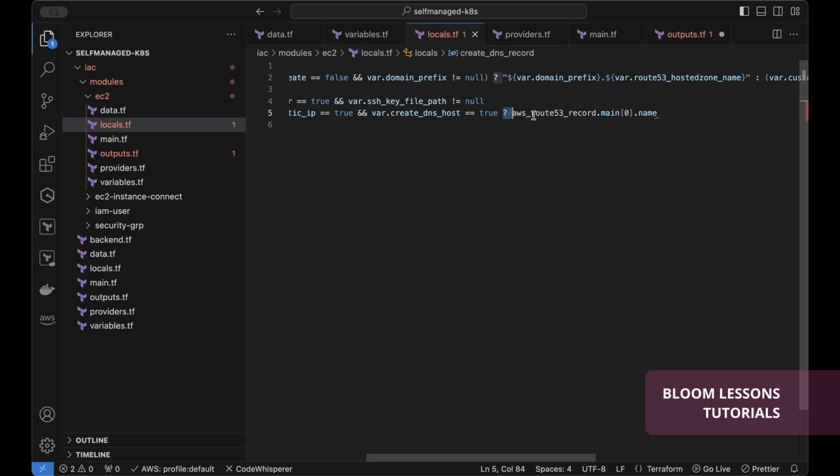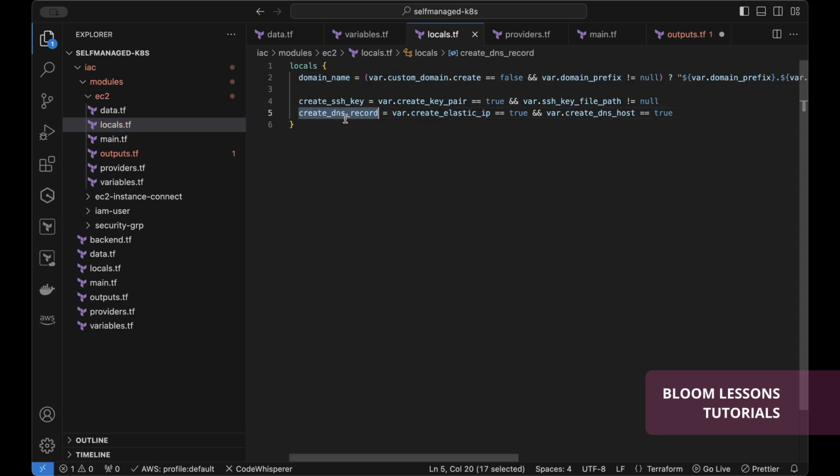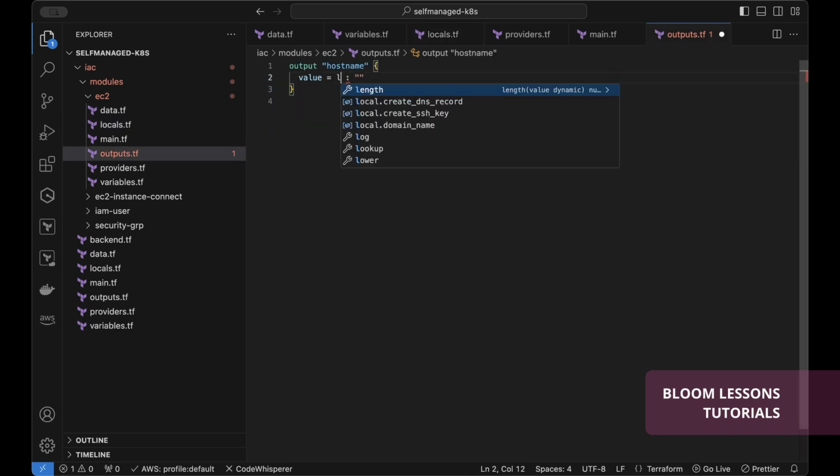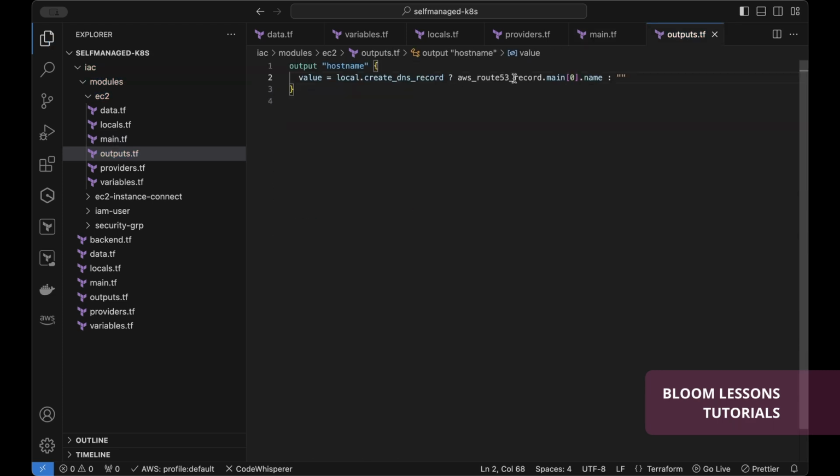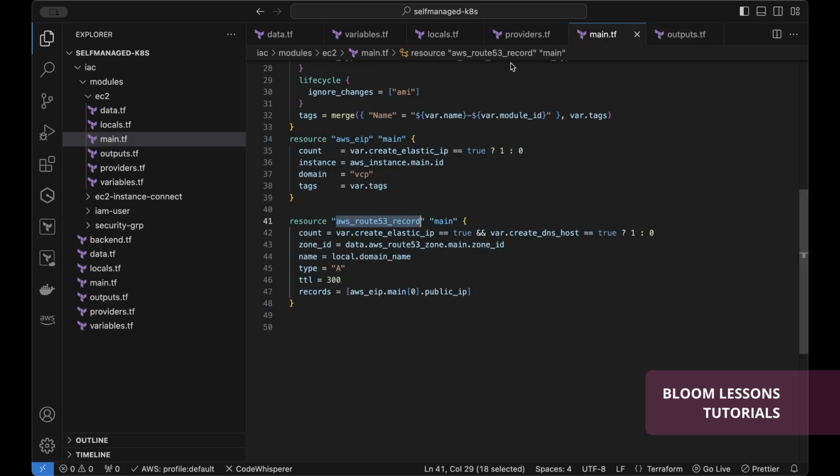We paste in the condition without the ternary question. Then copy the name into the outputs. Just use local.create DNS records. Just retrieve this here, that will be our host name, and then ensure you take this condition also back here so that we don't have repeated logic.